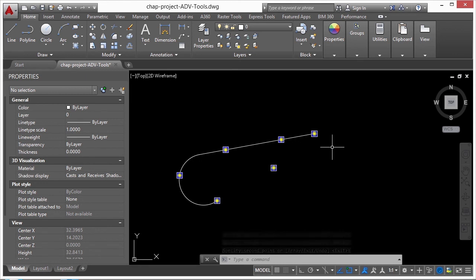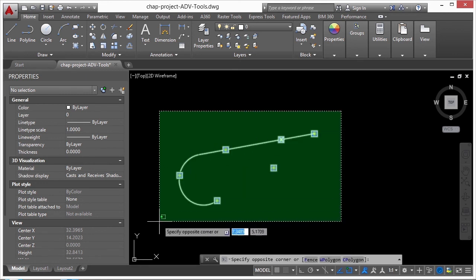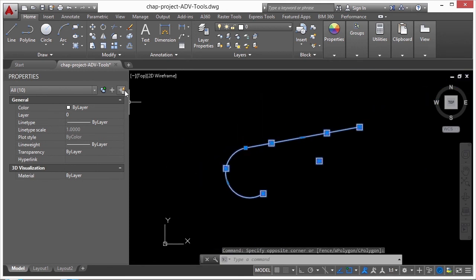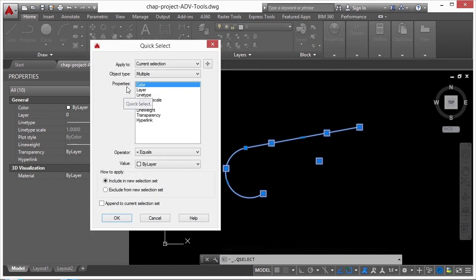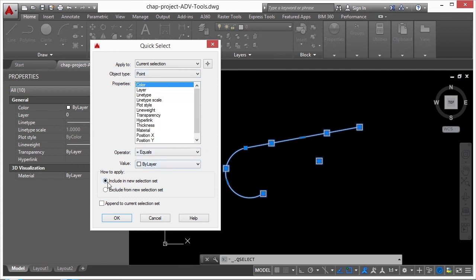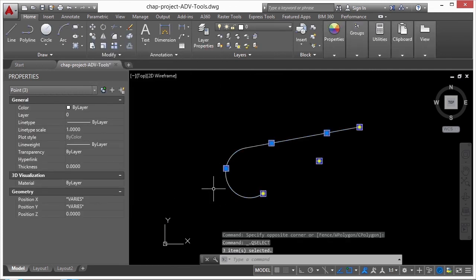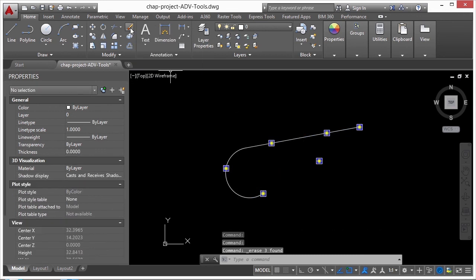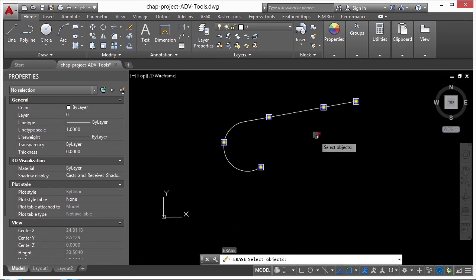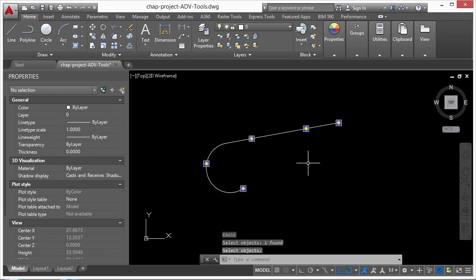We need to get rid of our points. So I'm going to select everything because where are the points? They're really hard to get to. And I'm going to use my quick select feature. So I'm going to go through my current selection, but I'm going to filter the points. I'm just going to keep it at color equals by layer, and I'm going to include them. Click OK. There they are. And now I'm going to use my erase command. And I erased the points. The points are gone. I'm also going to erase that extra block right there.